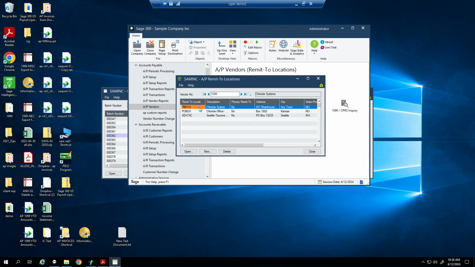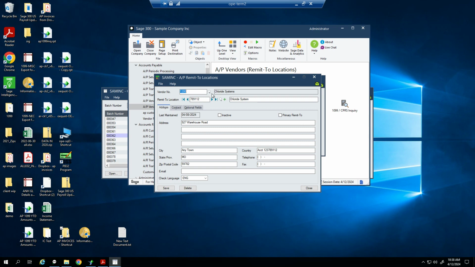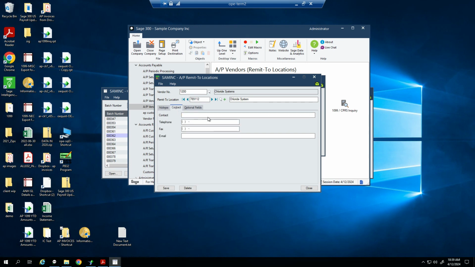You don't have to do it. But if you do, your remit to code can be up to 6 characters, alphanumeric. This description field is what's going to print on your check. So you don't want to say Montana location or something like that. You want to actually have the company name, and then your name and address information, contact, and email.